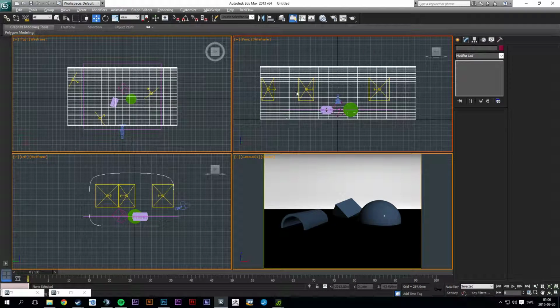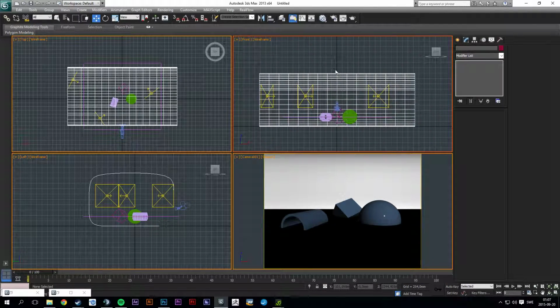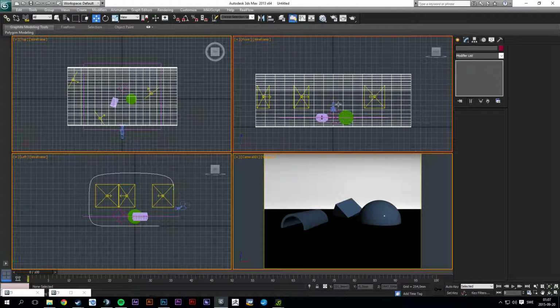Hello everybody, so this is a tutorial for making bump maps in 3D Studio Max. It's quite basic, but thought I'd give it a try. I'm a little bit sick right now, so you have to bear with my voice if it cracks.